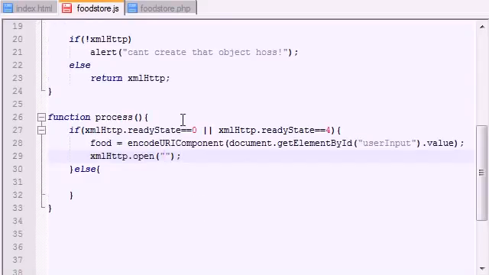Simple enough. So the first parameter is, what type of request do you want to send? Get, of course. Now the second parameter: if you're using get, you need to format it. So remember, in order to send get with PHP, just type the name of your PHP file, which is foodstore.php.